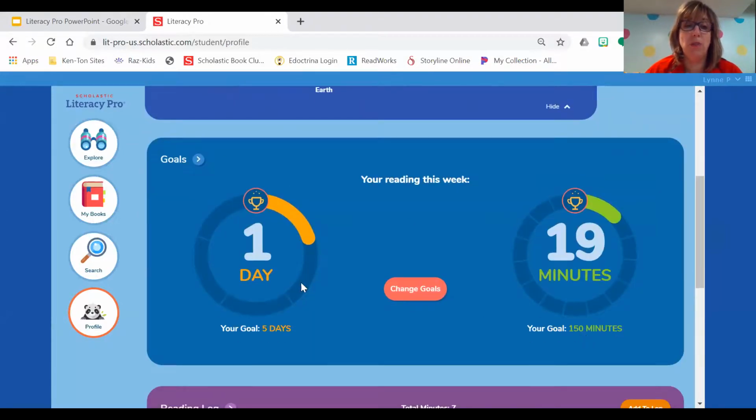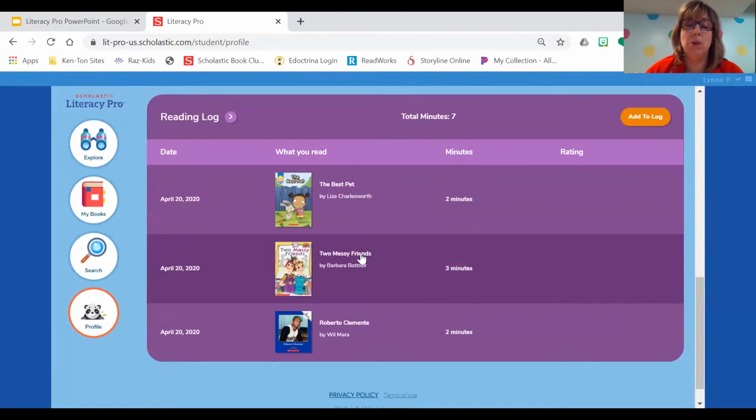So my goals, this is day 1 for me. My goal is to read for 5 days, and my goal is to read 150 minutes. I'm already at 19 minutes. I can change my goal. This is my reading log. These are the books that I've read today.